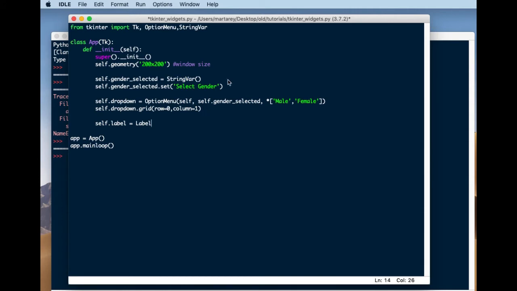I will start by adding the label, and remember you need to import the Label class. Then I will add the parameters. I need to pass first the window that will contain the label, and then the initial text. And next I will place the label inside the window, so in this case I will place it in the first row and first column.